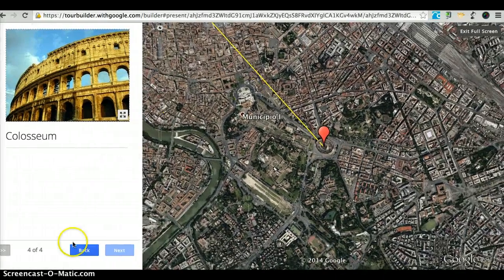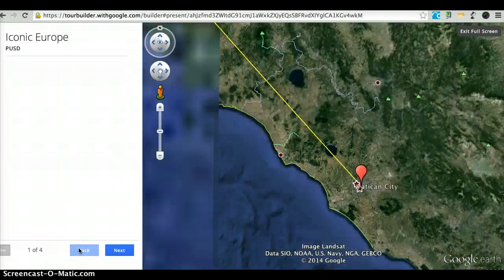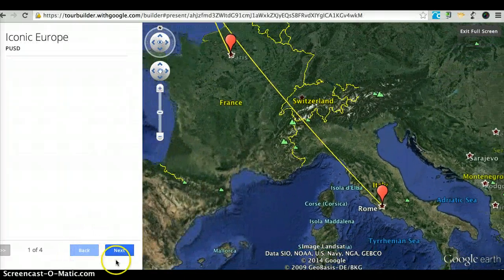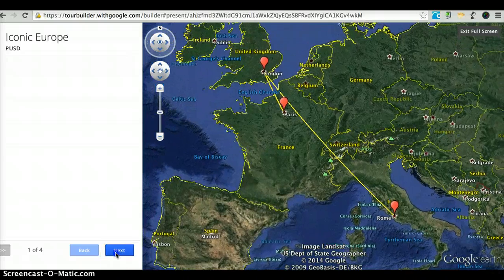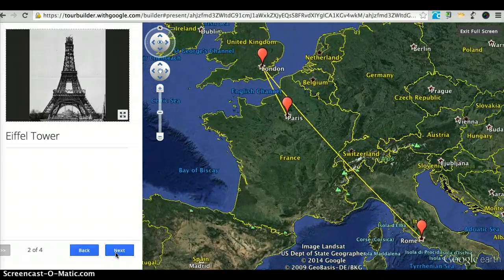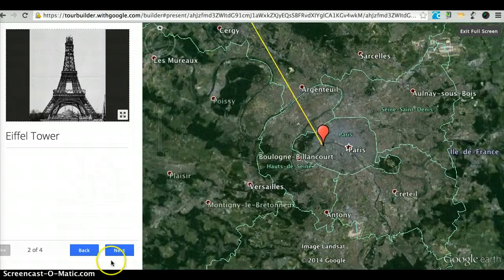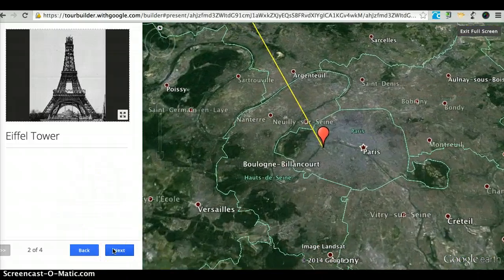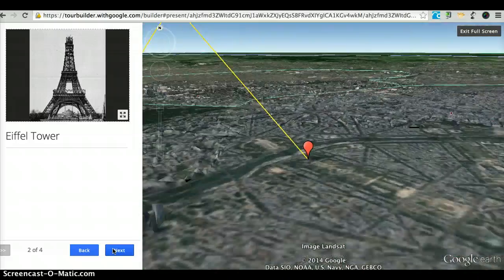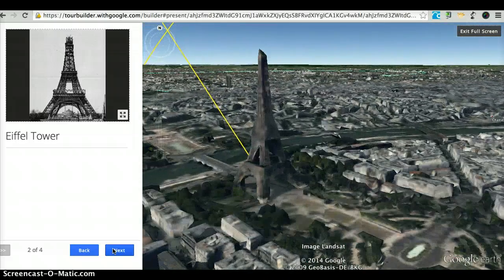And so when we play our tour, we're starting at the Colosseum. We're going to start out here. This is our route. We'll go to the first location. We'll see the Eiffel Tower. If I had some text, it would appear here. It's going to zoom us right into the Eiffel Tower and that location that we locked in that view.